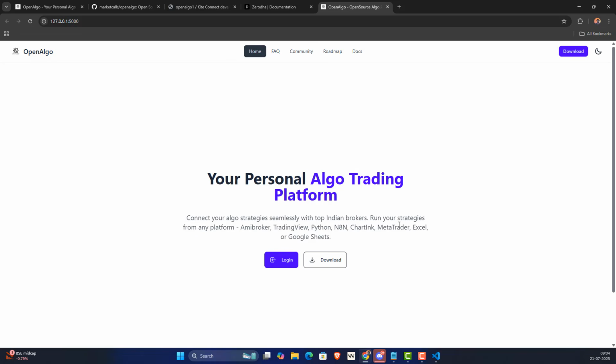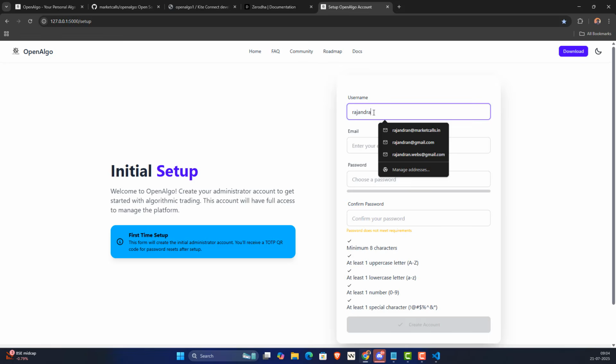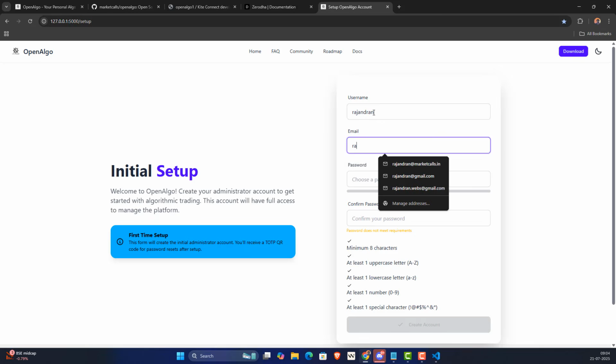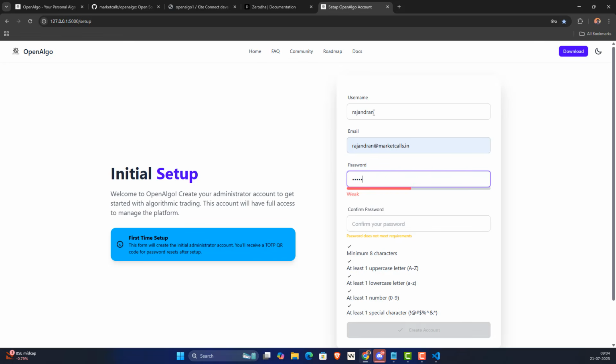As you can see, I'm going to log in. The first time I try to log in, it's going to ask me for an initial setup. So I'm going to enter my OpenAlgo credentials, which I'm creating for the very first time, right? And this login ID is only for logging in to the OpenAlgo portal, not your Zerodha credentials. All your credentials stay locally. It doesn't go anywhere, right? So let me create the login ID.